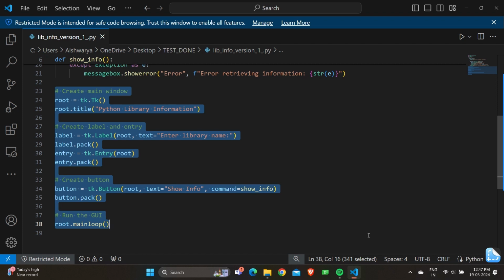And we have entry = tk.Entry(root) and entry.pack(). Again, it creates an entry widget for the users to input the library name and adds it to the main window. Then we have a button called Show Info. So here we're creating button = tk.Button with the text "Show Info" and then button.pack(). This creates a button widget labeled Show Info, which when clicked calls the show_info function. The button is added to the main window, and we have root.mainloop(). This starts the Tkinter event loop, which listens for user interaction and updates the GUI accordingly.